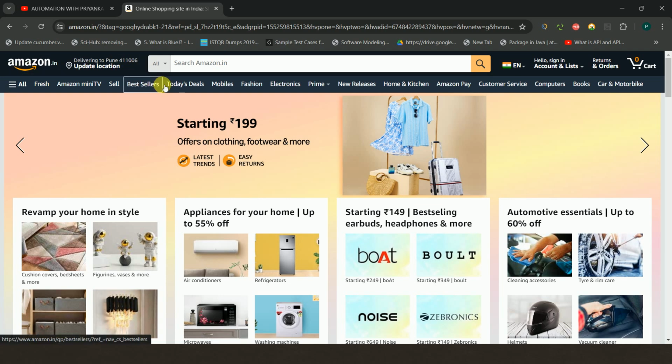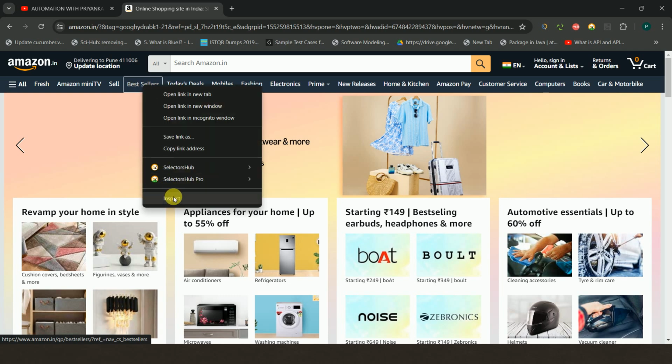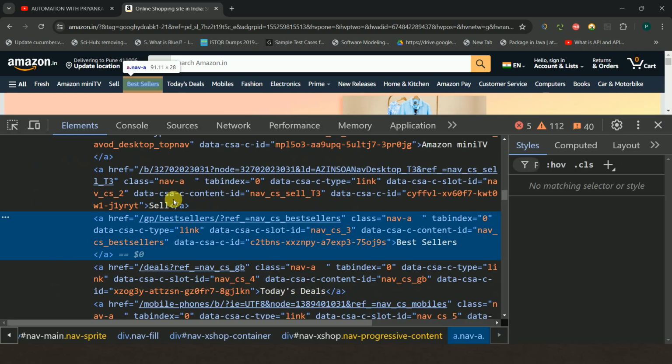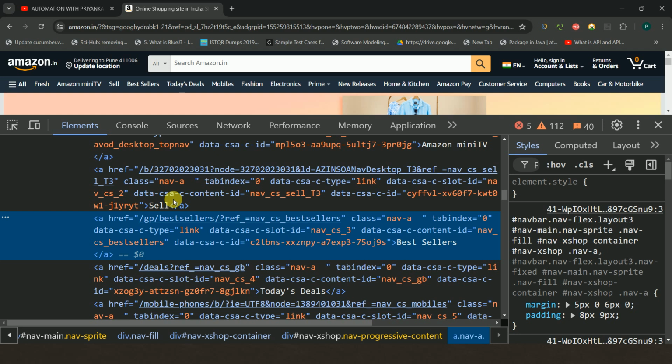In general, let's say if I want to click on Bestseller, I can right click and directly do inspect. Let's see how the developer has written that code. Bestseller is a link, so that's the reason you can see there is an anchor tag. The tag name is A, meaning it is a link. And in between the opening and closing tags, you can see Bestseller is written. So Bestseller is visible text.